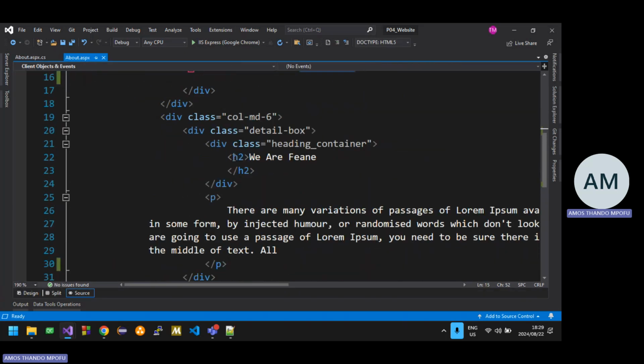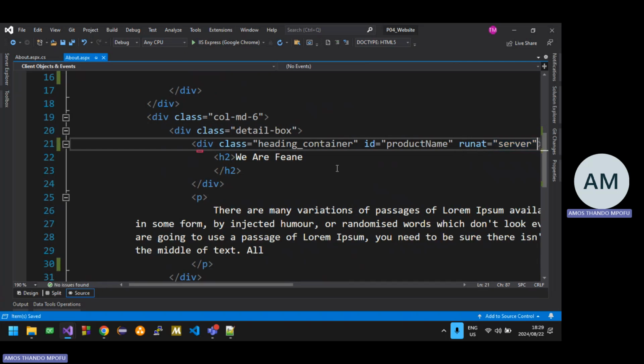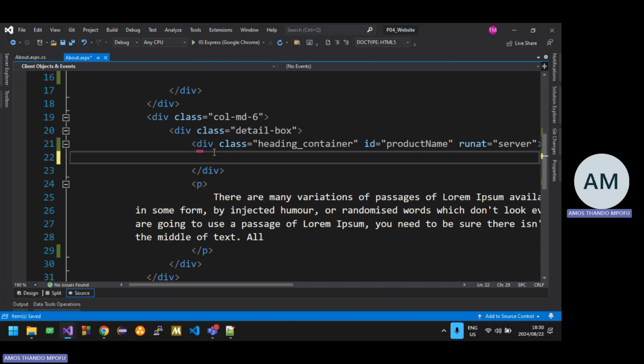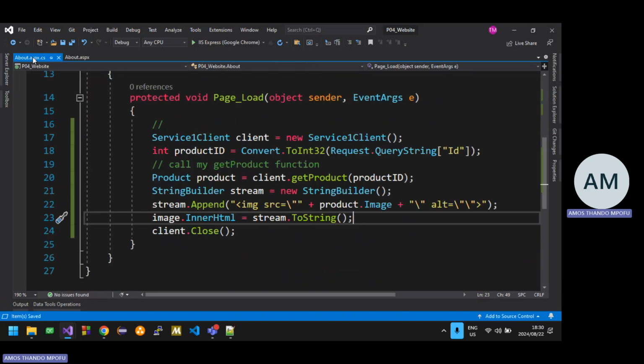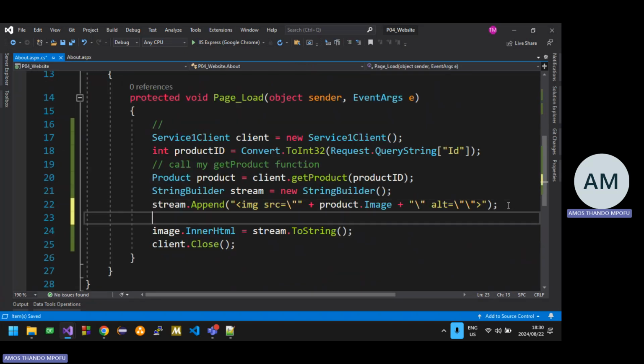So for the name, this is where the name is. I'm gonna give it an ID and say this is going to be my product name, right? And then run it on the server side. It's going to be an H2 tag, right? So I don't have to cut and paste. I already have it memorized. That's going to be an H2 tag. And then I'm gonna go this side. Then I'm gonna say stream dot append. Okay, no, I don't have to append.